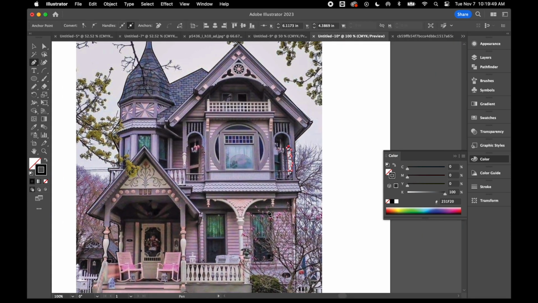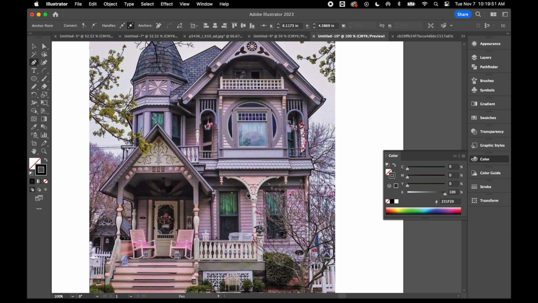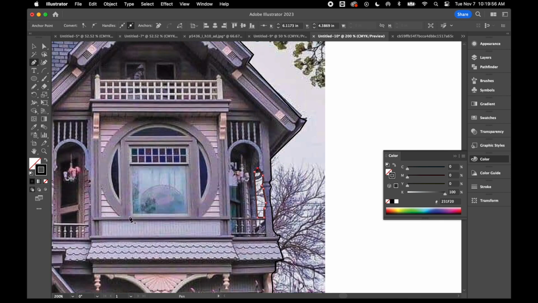Alright, so the next thing I'm going to do is trace around the shapes of my windows on the house. Windows and doors.